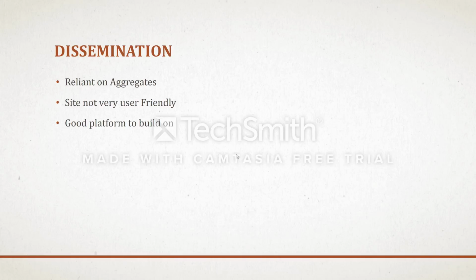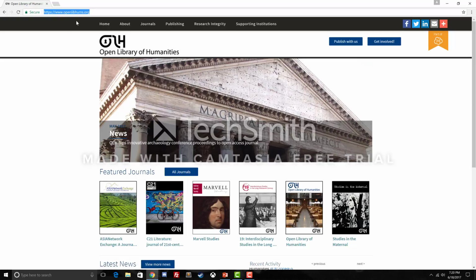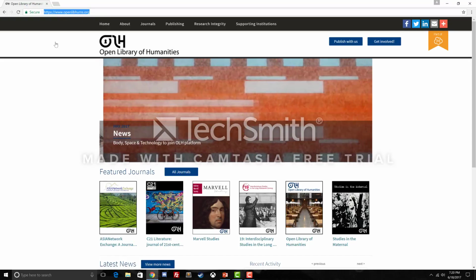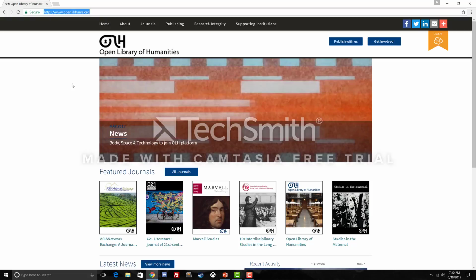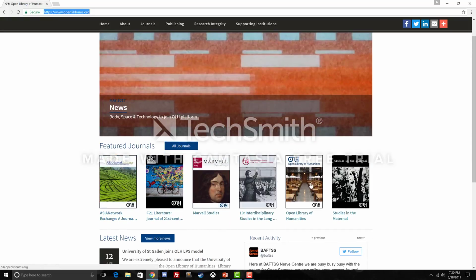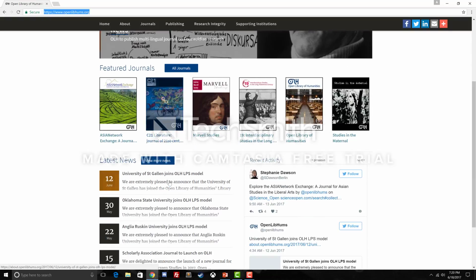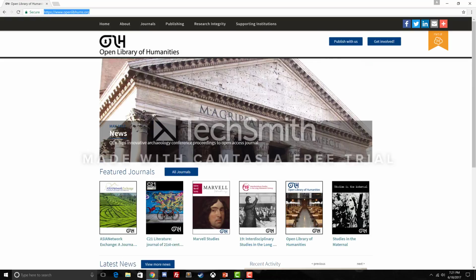Now we're going to move over to the Open Library of Humanities, and this is openlibhums.org. And as you can see, it looks really nice. And this scrolling screen looks like the UB Libraries website, and then you've got some of the top journals already right there, and you can go right in to visit that journal. One thing that's distinctly missing, there is no search engine for it.